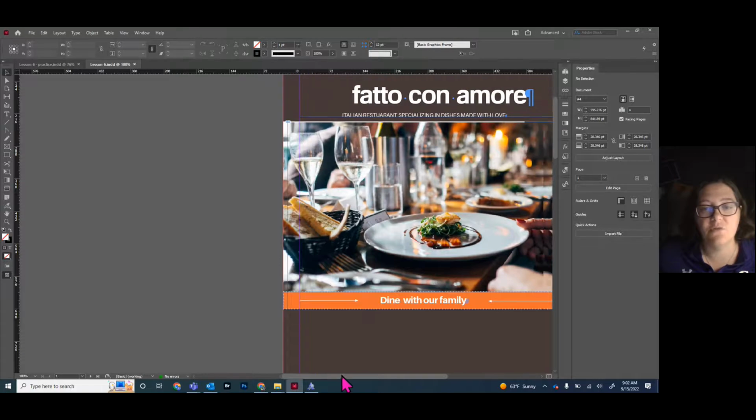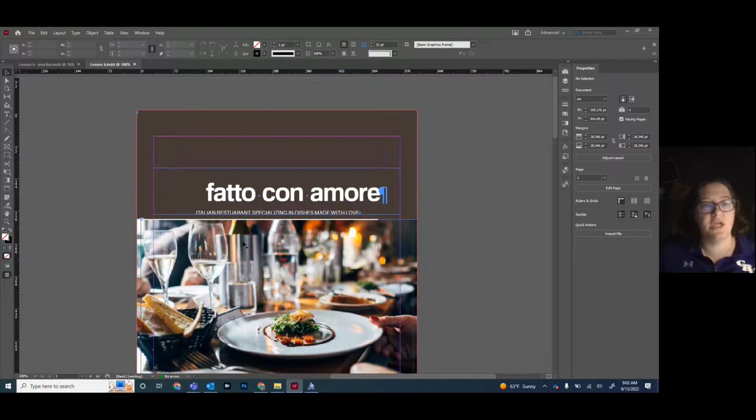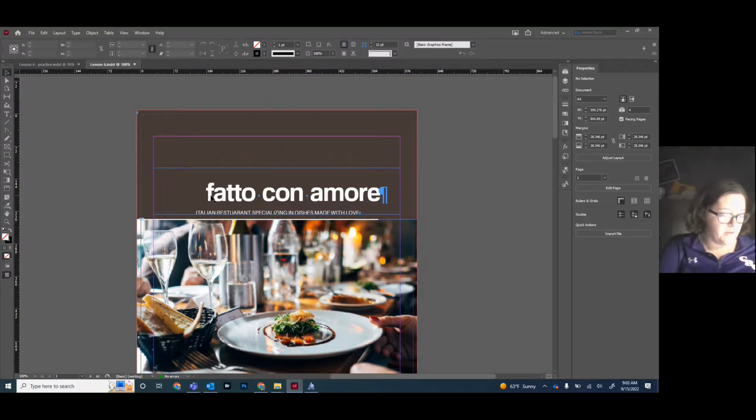Now, next I'm going to zoom over here and change my font. I don't really like the font that came with this for this purpose. I want the title to be a little bit different. So this is where, like we talked about last time, we can go in here and make changes to it.